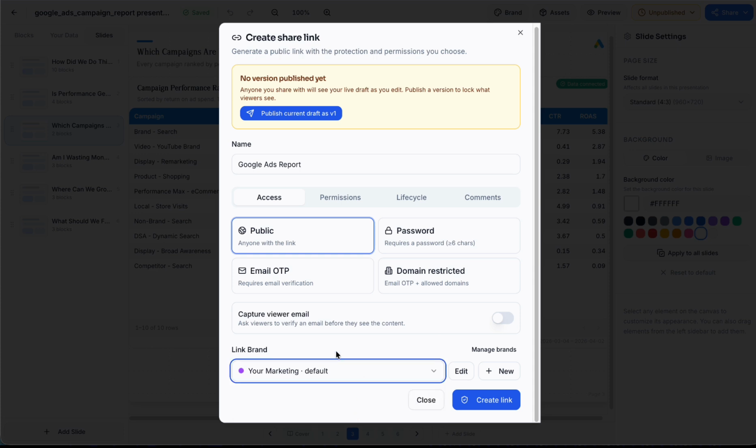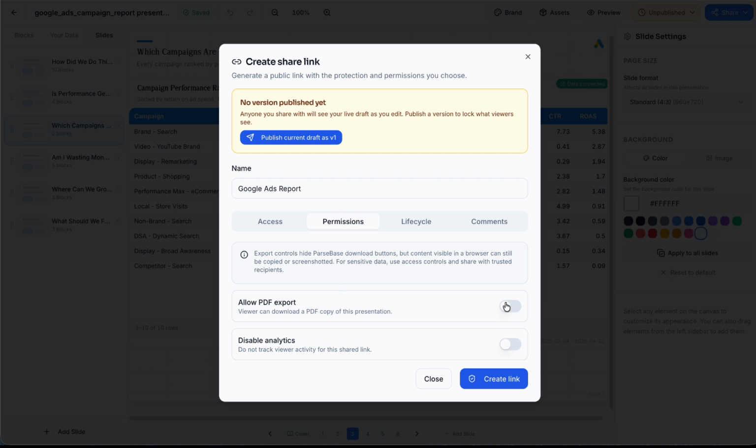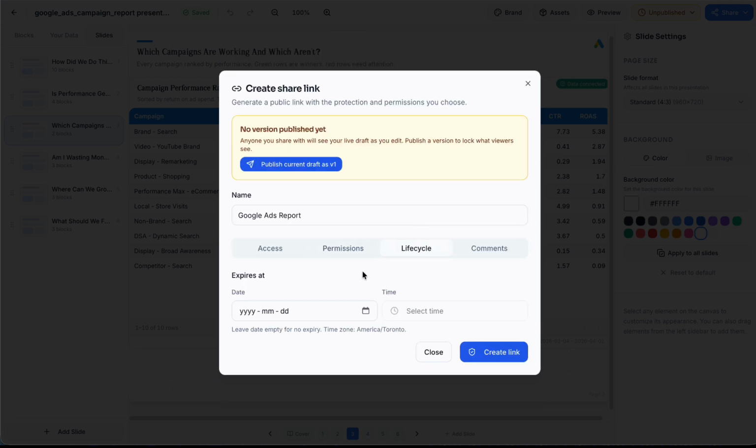I already created one link brand here. I'll show you later how to do it. On permission, you can allow PDF export. You can disable analytics if you want, but we'll keep it for now. On the life cycle, if you select the default time, you can select it. Let's say in the next 2 days the link should automatically expire.